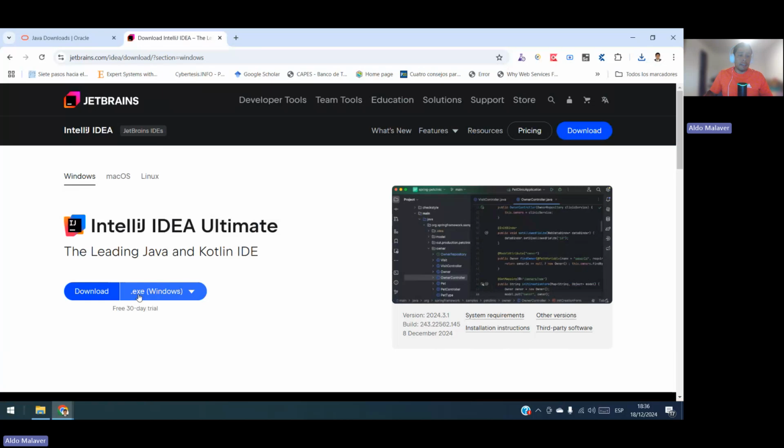Then I must select the Windows version, and if you have an email that ends with edu, you can get access for 1 year for free, only for non-commercial development. That means that you will only work for educational purposes.